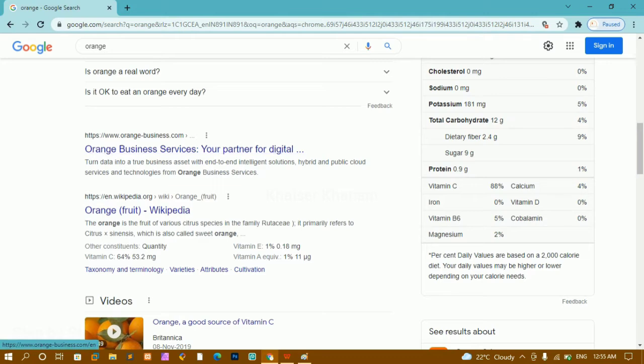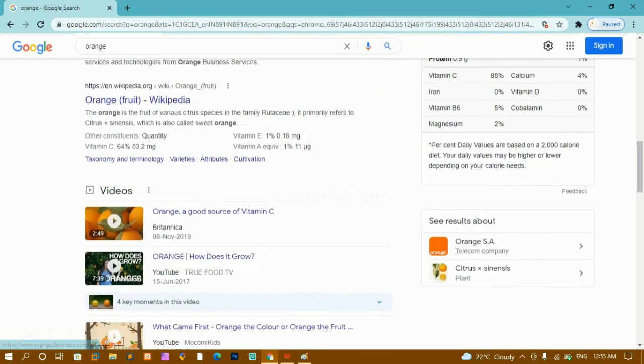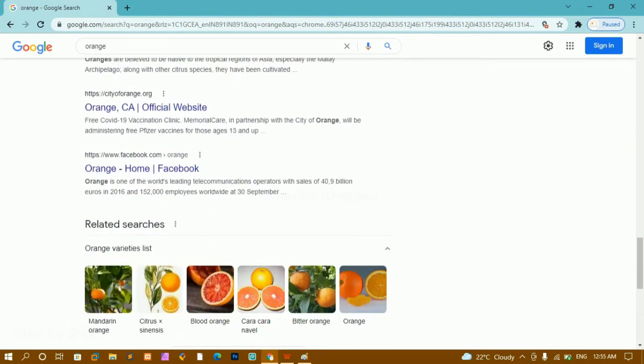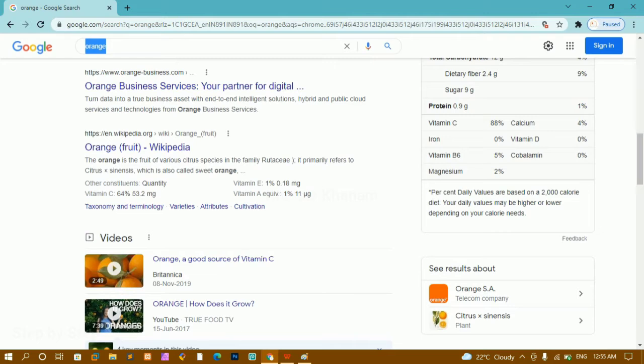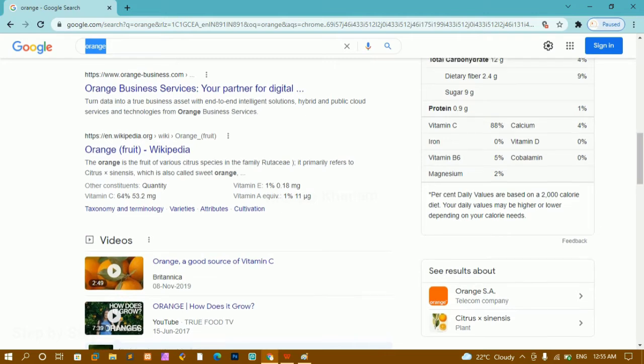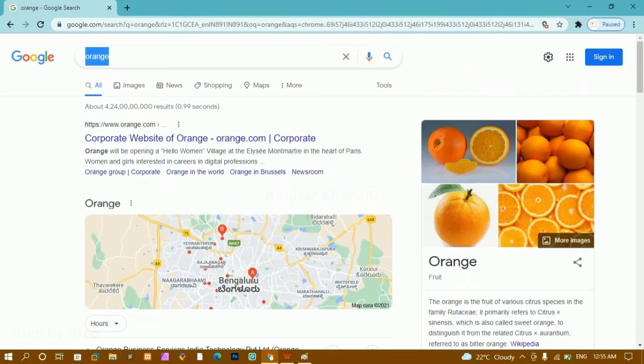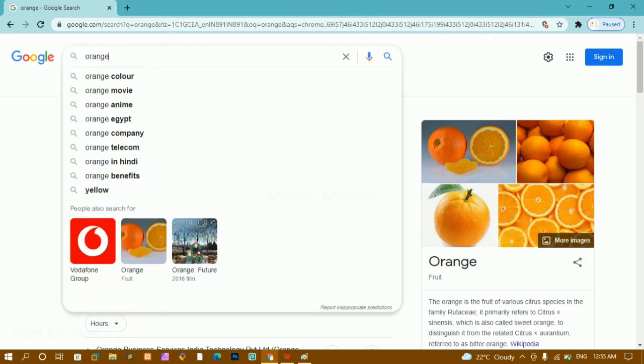Now here you can see orange. I have just talked about the fruit, but here I am having Orange Business Services. Here I'll be having many things like Orange LinkedIn, many things which will not be related to the fruit. This time I am talking about the orange color, but I'll be getting this information about orange because this browser doesn't know which orange I am talking about, whether it is the color or the fruit. It is just going to match this keyword and the data will be displayed to me.